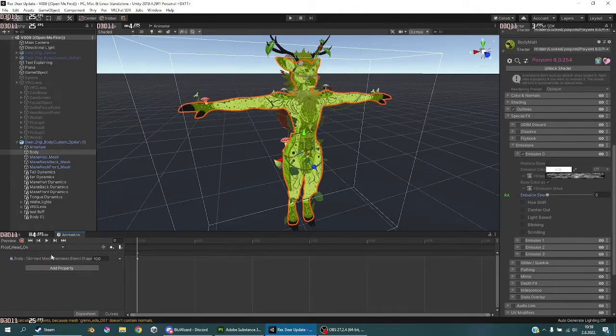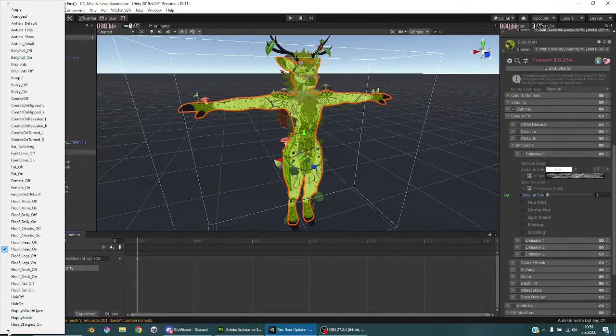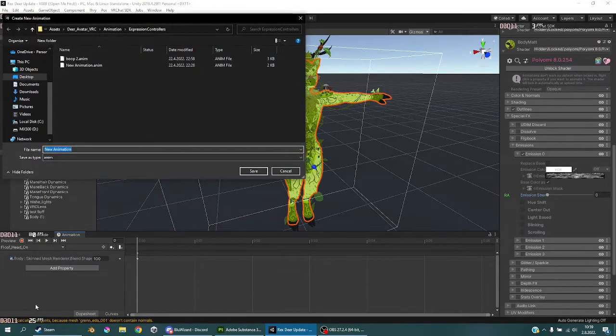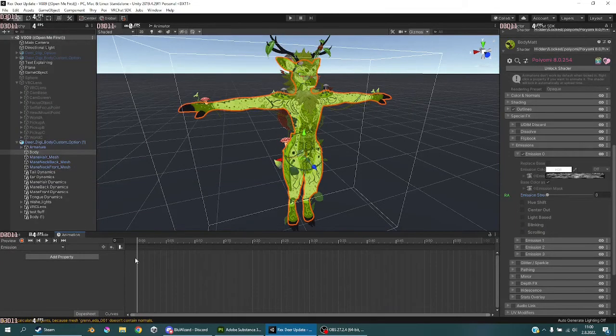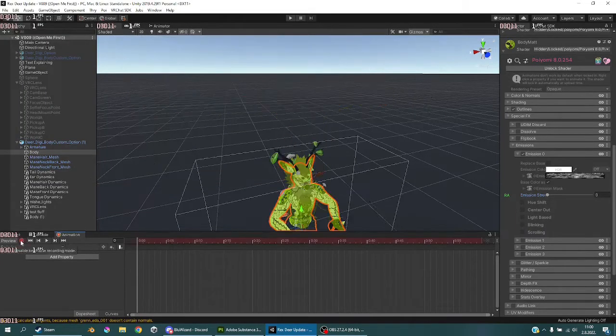Next, we're going to go into the animation. You want to click on this little drop down menu, scroll down, and you're just going to create a new clip. We're going to name it emission or whatever you choose your name to be. I just chose emission to keep things simple, and you just want to go ahead and save that. Next, you want to click on this red little button here, and now we're actually going to create our animation.